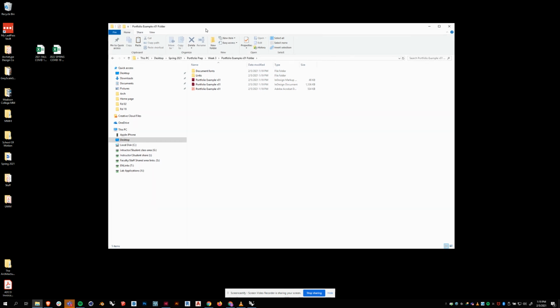So next time I work on it, I want to open this InDesign document, because this InDesign document is referencing my linked images right here. It's not looking on my computer anymore. It's just looking in this folder.